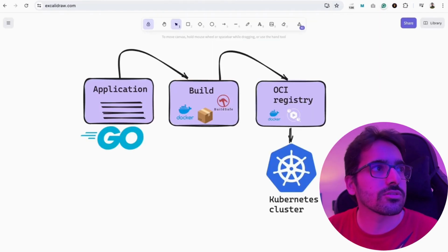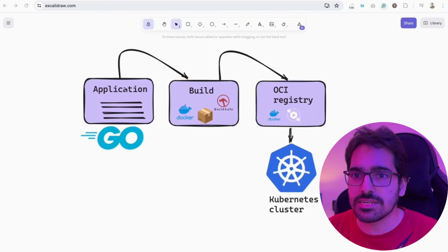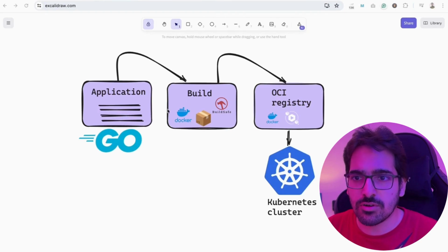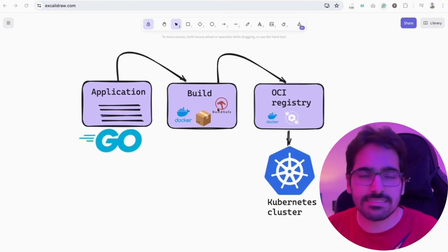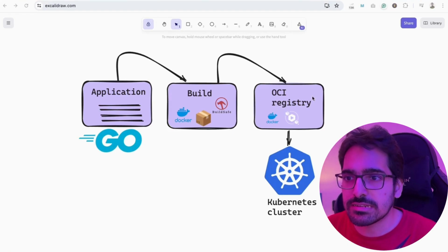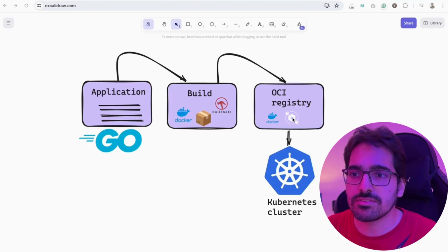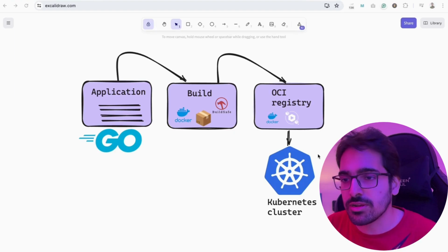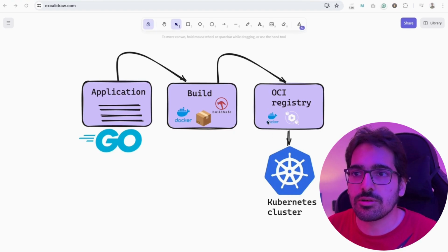So the overall flow that is there is the application. So it's a Go application. You can build using Docker, but we have not done that. We have done Go first. And next, obviously, the next step is what we'll be doing using BuildSafe, OCI registry, and you can push to Docker or GHCR, which is GitHub Container Registry, or ttl.sh, that is an anonymous one, good for demo purposes, and then the Kubernetes cluster deployment.